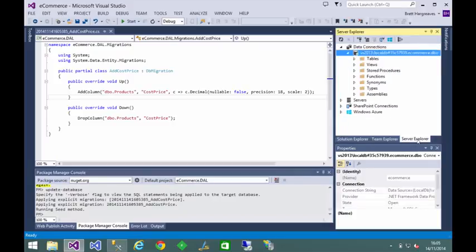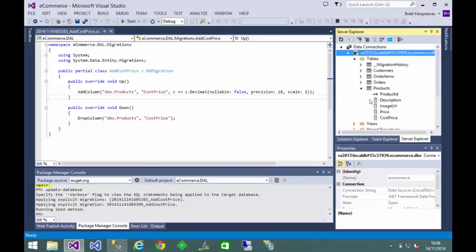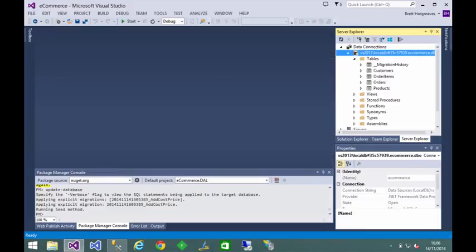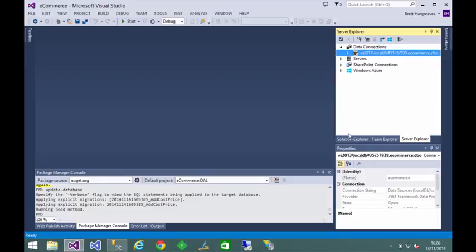and now if we go back to the Server Explorer, we will need to do a refresh. Okay, and we will see products now has CostPrice. And that is migrations, a very powerful tool and sets us up nicely to start using our repositories.